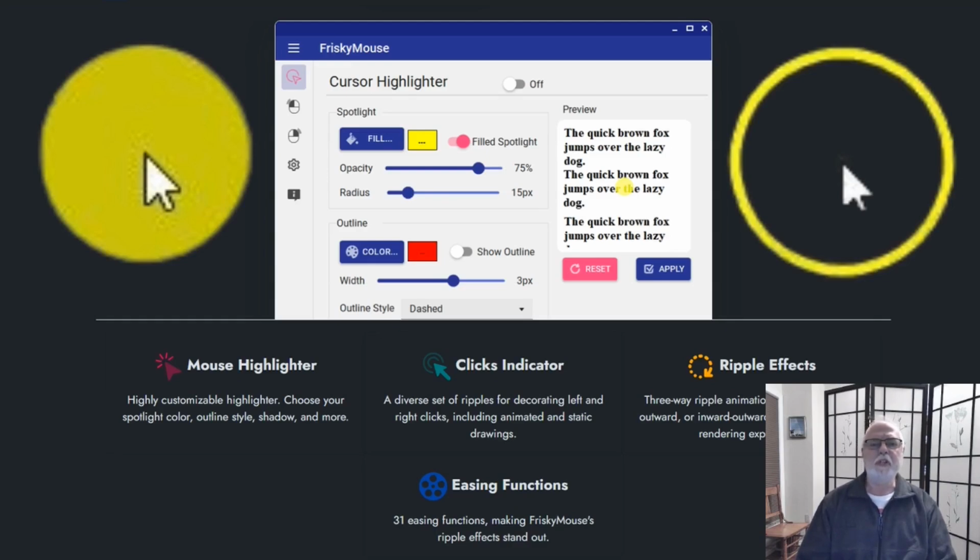FriskyMouse is a free and easy to use lightweight Windows cursor highlighter. You can use it to add a halo or a circle around the cursor so your audience can easily follow your mouse movements and all your left and right mouse clicks. You can use FriskyMouse with OBS Studio or any other screen recorder. It's free and incredibly customizable. Here is how to get and use FriskyMouse Highlighter.